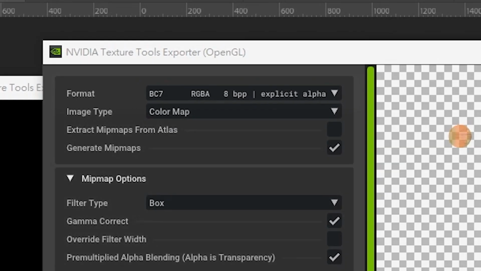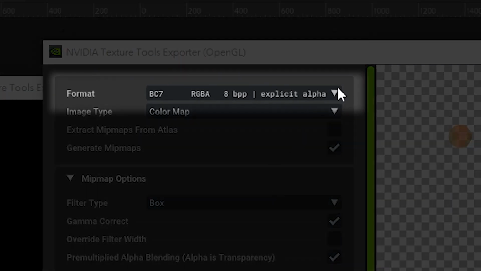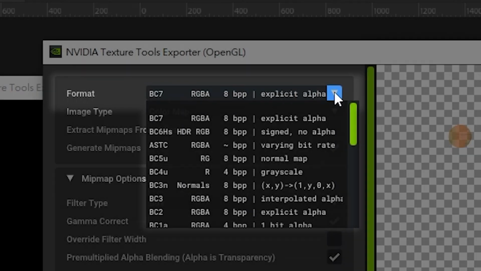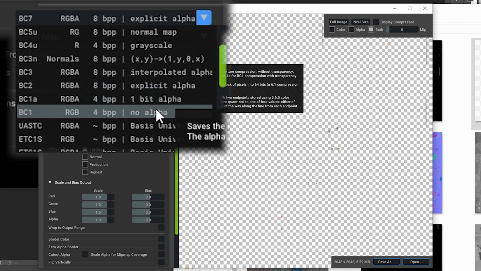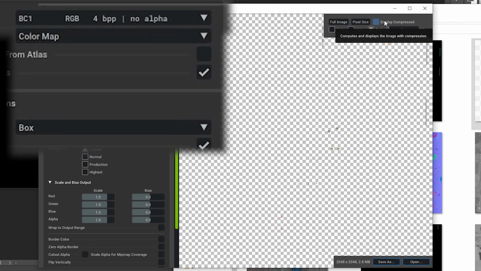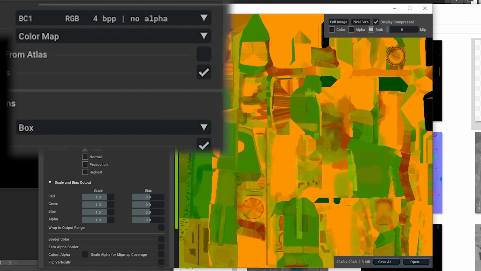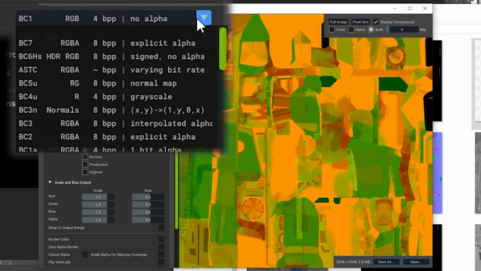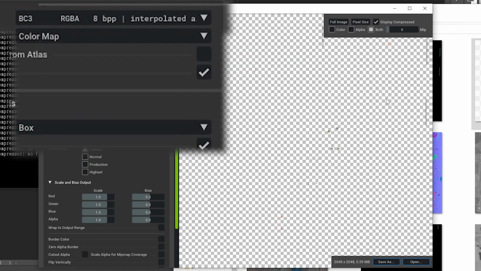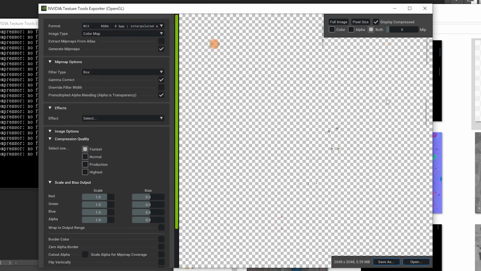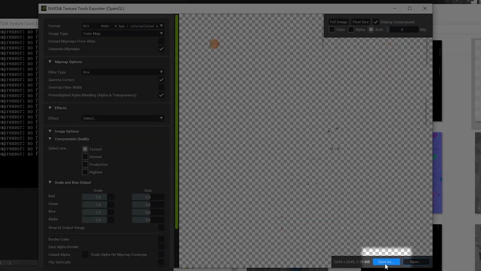Navigate to the Format field at the top left. Click to open the list of codecs. Mask textures are simple maps and are not required to have the highest fidelity. If your mask texture does not use an emissive map, you are recommended to export it in the BC1 format with no alpha for the smallest file size. If it does, you are recommended to export it in the BC3 format with interpolated alpha. Click the Save As button at the bottom right.